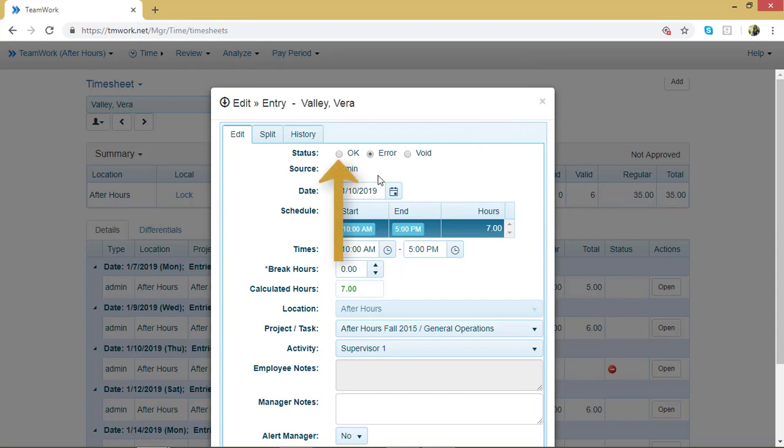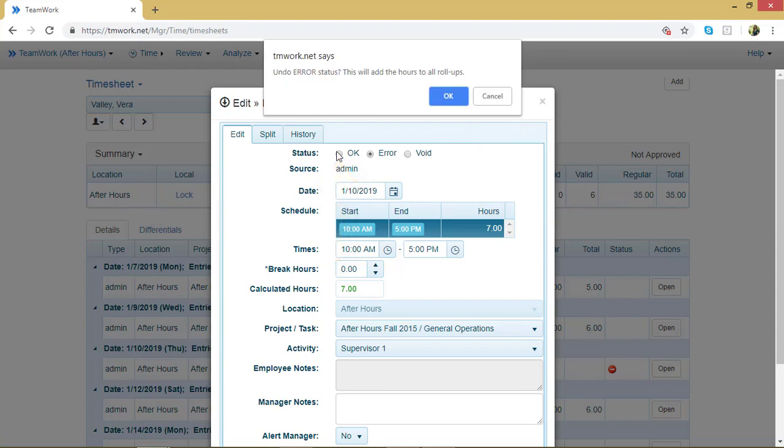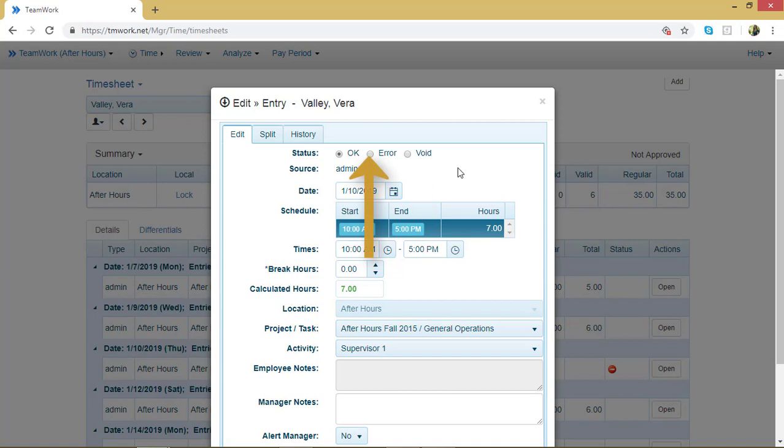If I click OK, TeamWork 5 is going to ask me if I do want to undo this error status. And it's letting me know these hours will now be added to the employee's paycheck. If you don't want to do this, click Cancel. I do, so I'm going to click OK. And a similar message would appear if I clicked on Error.